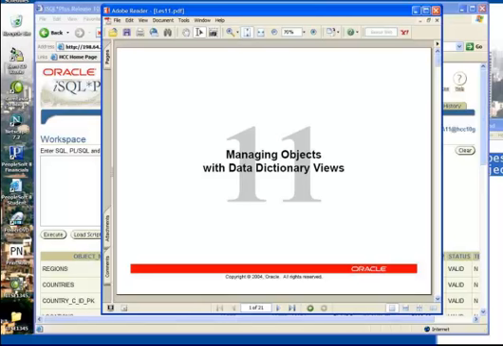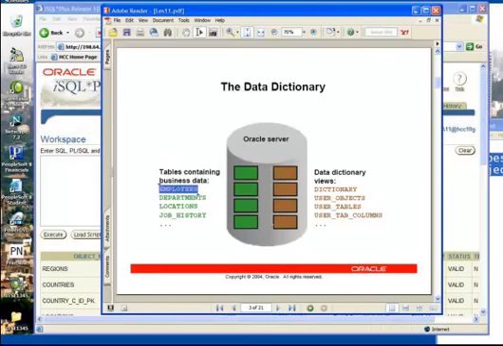Hello, welcome to Chapter 11. Chapter 11, we're going to talk about managing objects with data dictionary views. Let me go to the next slide.